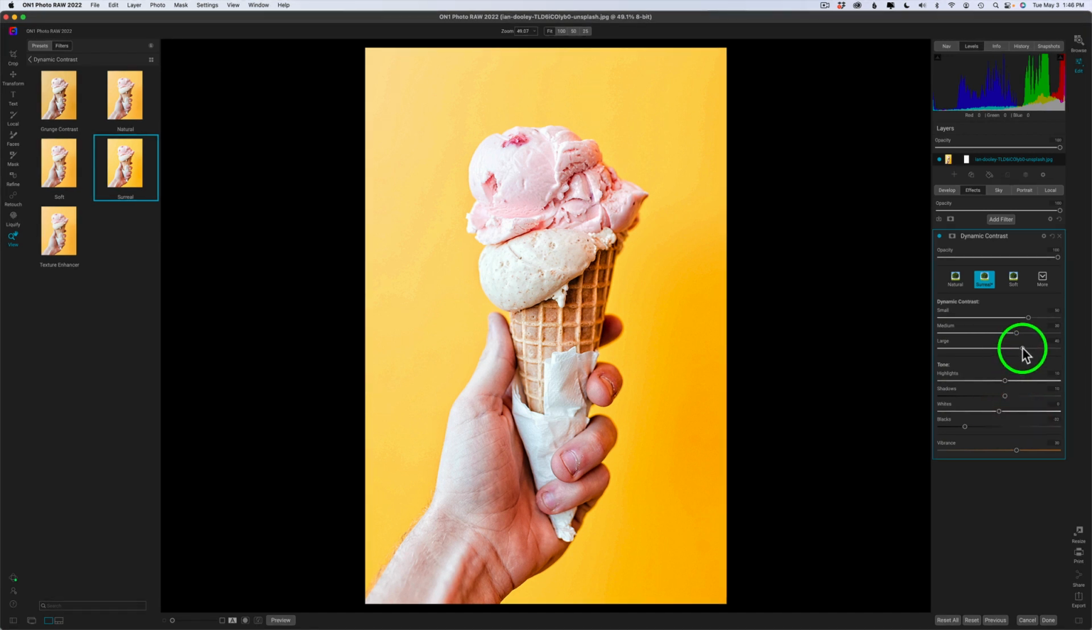I'm going to take the large slider and drag it more to the right, add more of that large contrast in there. And how about some more of the medium? Really drag this over. But you notice how the hand does not look very good anymore. And let me check the vibrance out. I'm going to give it a little more vibrance too. Not too much, but it helps in the ice cream and the cone as well, but not in the hand or the background. Okay, so I'm going to take care of that with some layer masking.